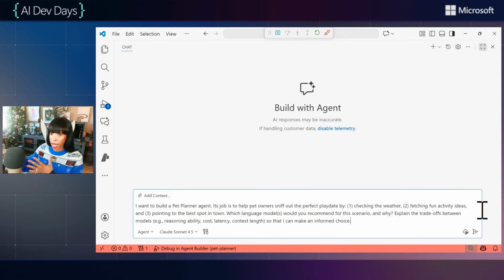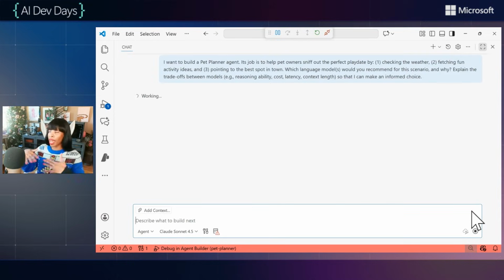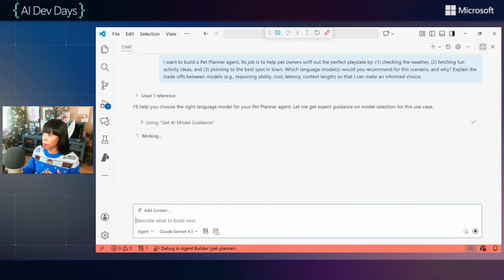So, again, in GitHub Copilot, I'm in agent mode. I personally love using Claude Sonnet 4.5, so that's why I have that one selected. And then from there, you can go ahead and submit that. What we should see is that GitHub Copilot is going to invoke, I believe it's a model, yep, Git AI model guidance. This tool is from the AI Toolkit. And what it's doing is using this tool to help with forming a recommendation for you on which model or models would be best for your given scenario.